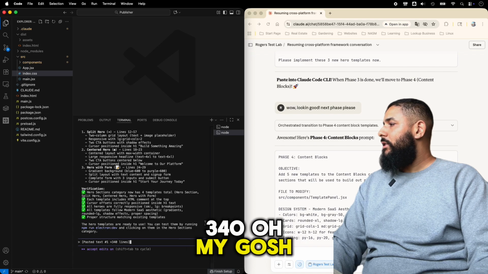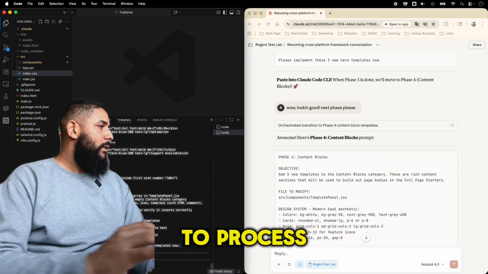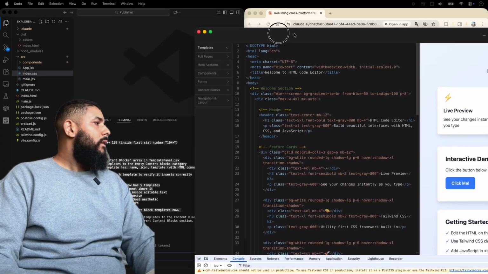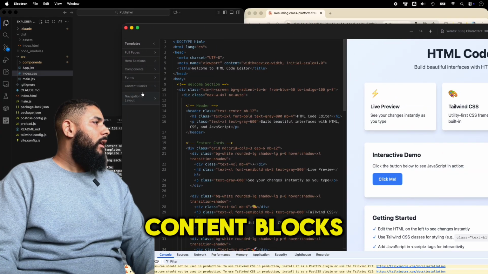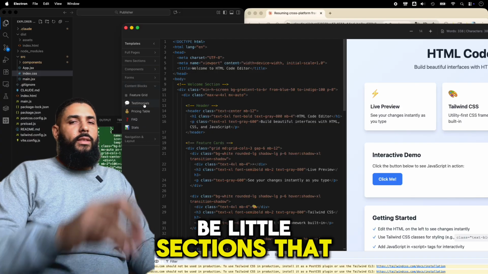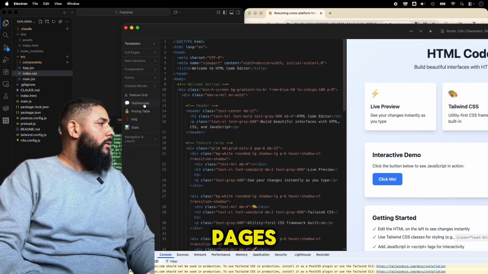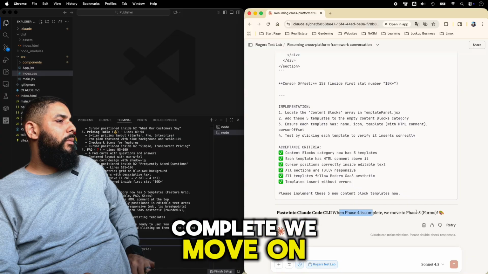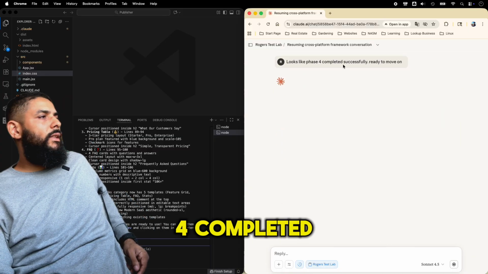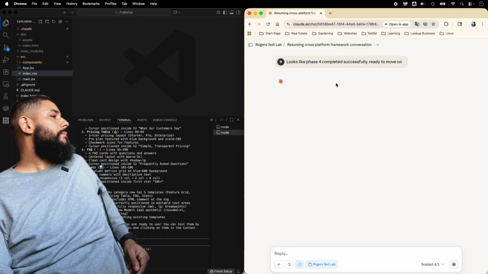340, oh my gosh. This is a lot to process. All right, so this is gonna be content blocks. So while that guy's going, content blocks are gonna show up in this section right here. These are gonna be little sections that go onto the web pages. When phase 4 is complete, we move on to phase 5, forms. All right, looks like phase 4 completed successfully. We're ready to move on.